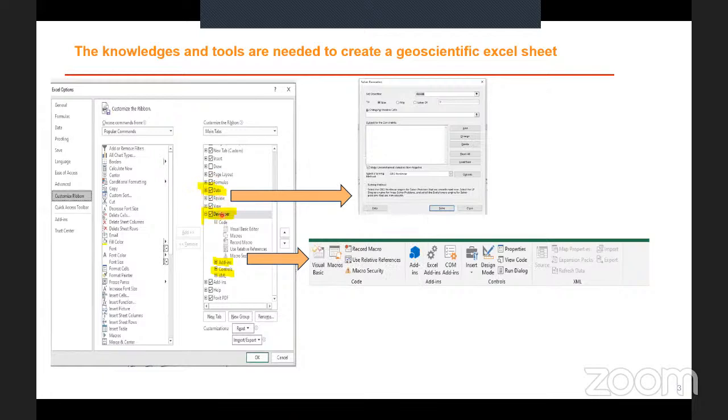Especially for these two icons, for customers, data and developer. Developer is used to create macros, routine macros, simple or complicated, and also for the controls to take some buttons, to calibrate or to run or stop any routine. And also from data we have, for example, this solver, which we'll see in the mineral solver analysis.